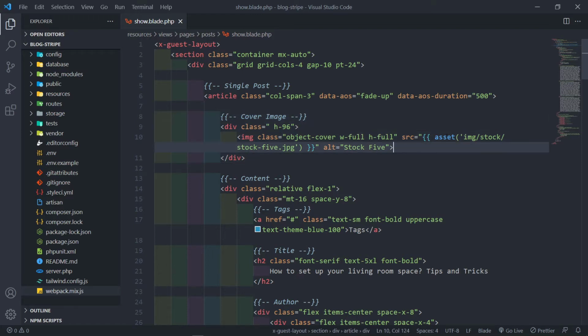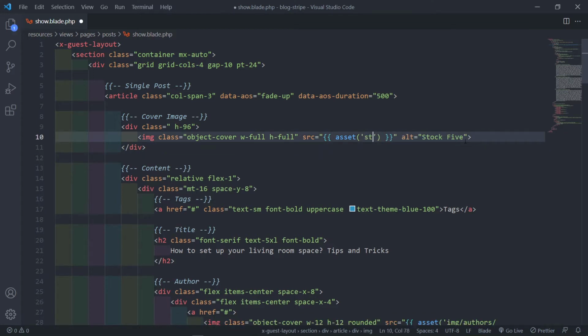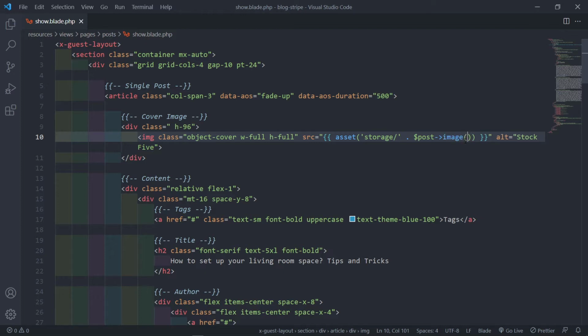This is the cover image. So let's give it some room here. So the cover image, we're going to go to the storage folder. And inside the storage folder, we're just going to concatenate the post image. Just remember, the image is not saved in the database. It's actually just the path to that image that's saved. So that's why we can go to the assets, storage, and basically do it like that.